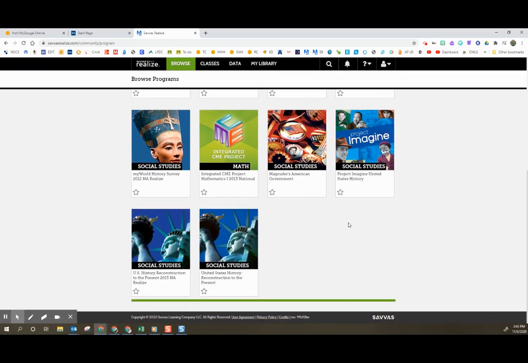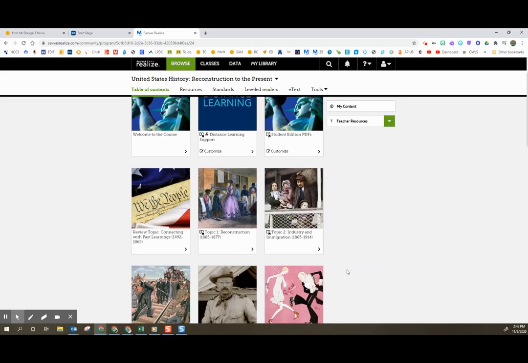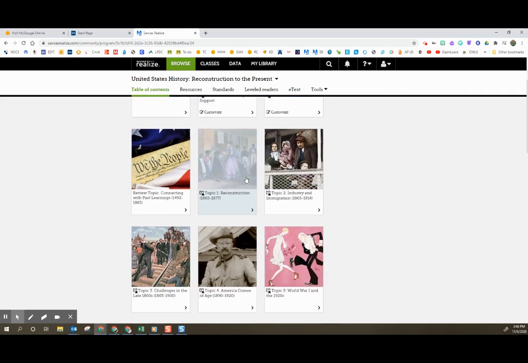Heading back into Browse, we'll first take a look at the regular U.S. history textbook. It is organized the same exact way as the student book is. You'll notice that it is organized by topic. You'll also notice in certain parts there is a little person with a line through it. This means that this section cannot be viewed by students.